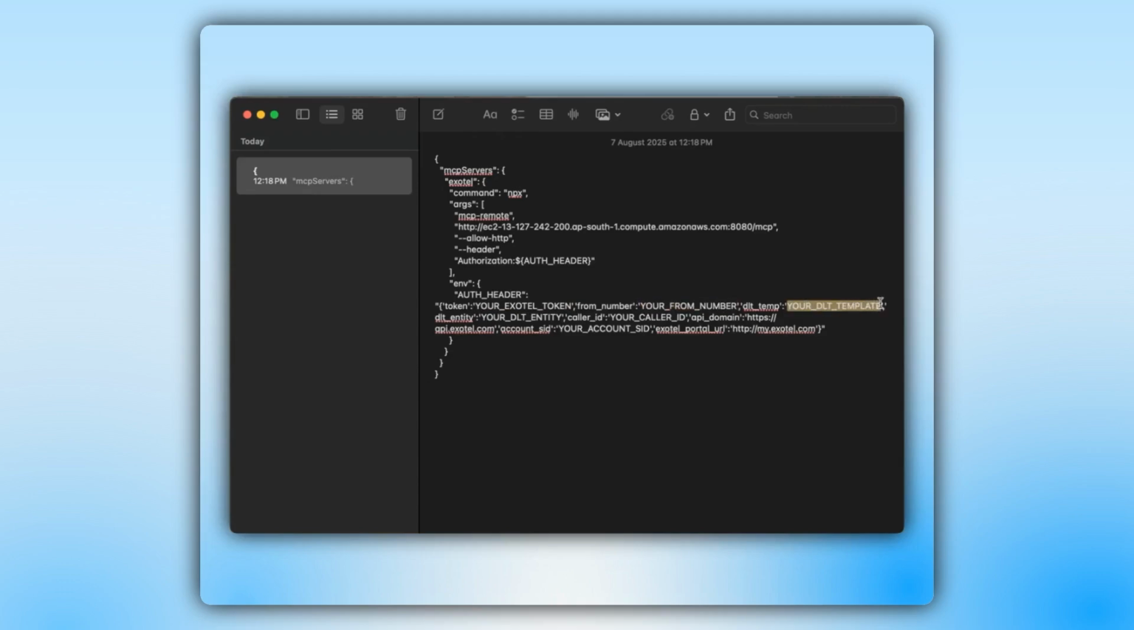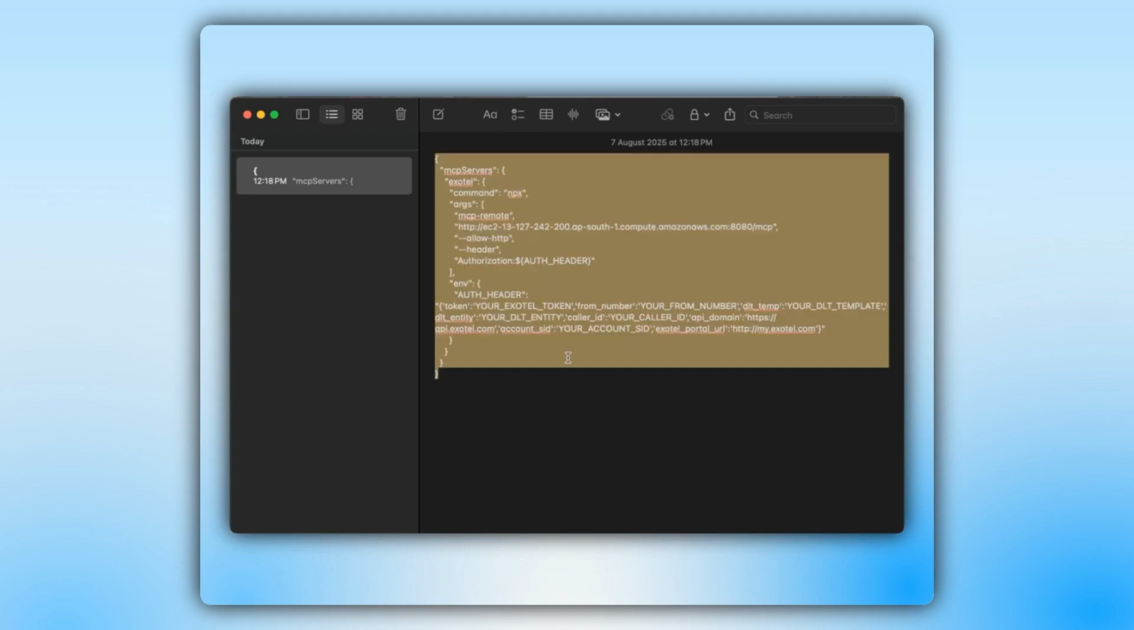DLT template is your SMS template ID. DLT entity is the business ID, generated after registration on the DLT portal. Caller ID is the other virtual number used for patching calls between two parties. API domain is already added. This is the link that will be used for referring to the API collection. Add the account SID, a unique identifier for each Exotel account. And finally, portal URL, which can be picked from the address bar of the Exotel dashboard.